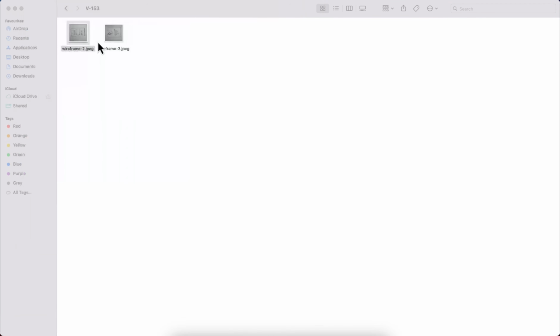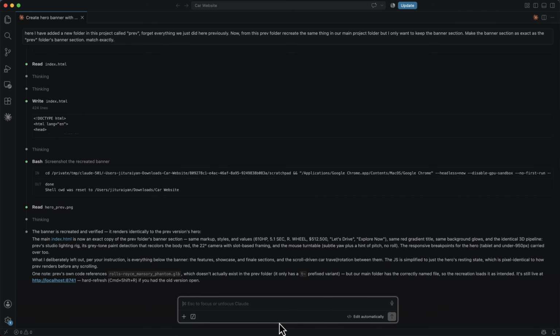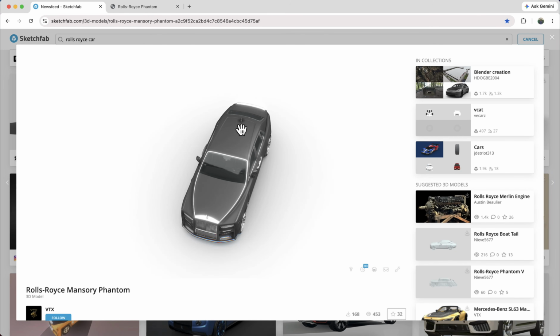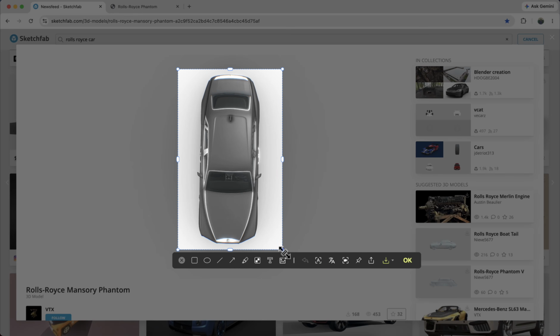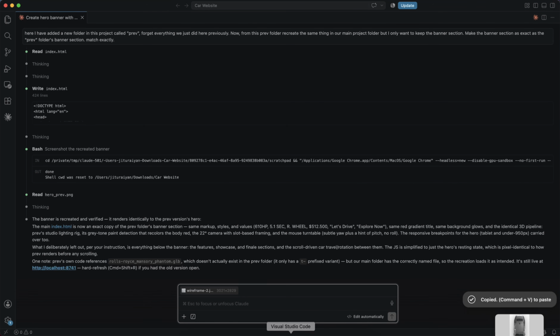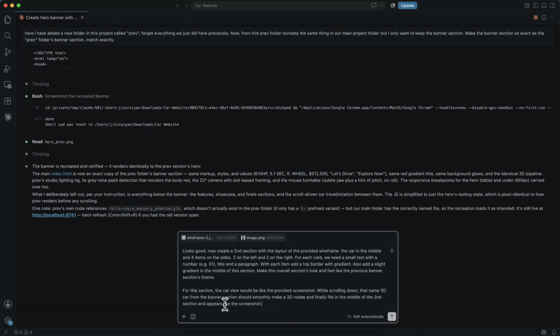So from here I just want to copy this image and paste it to here, and here I want to show this car from this angle, so also take a screenshot like this and paste it to here, and write down a prompt like this where I describe everything, and I also mentioned to keep the overall section's look and feel like the previous banner section to keep the same vibe. Also with the item borders, I want to keep some gradient so it looks like a car website.